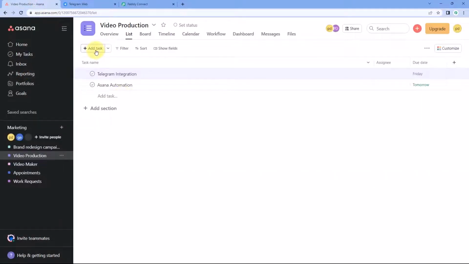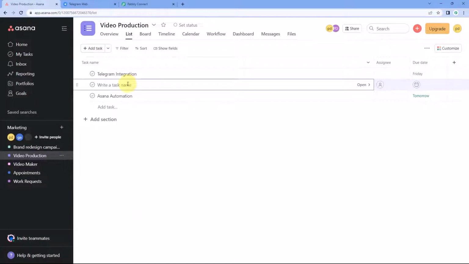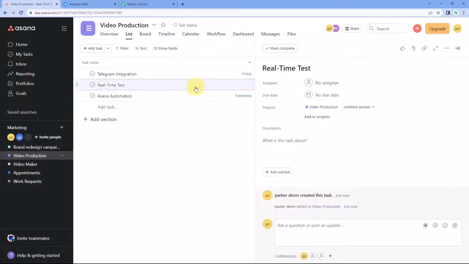We will go to Asana and create a new task over here. I'll give the task name as real-time test. As we give this task name, the workflow is triggered, and within 5 minutes, it will capture the details of this task.